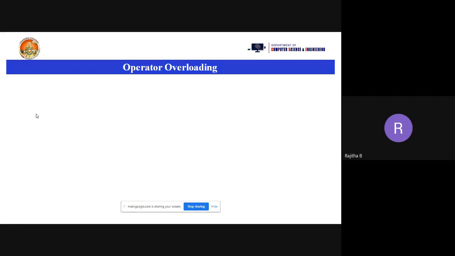Now come to operator overloading. What is an operator actually? Can anyone tell me what an operator is? What is an operator?